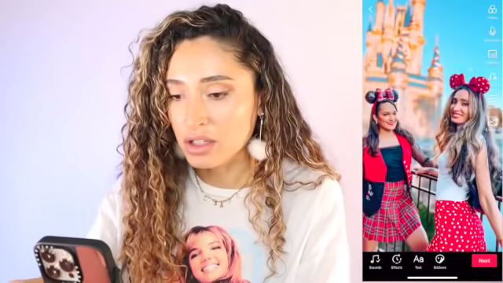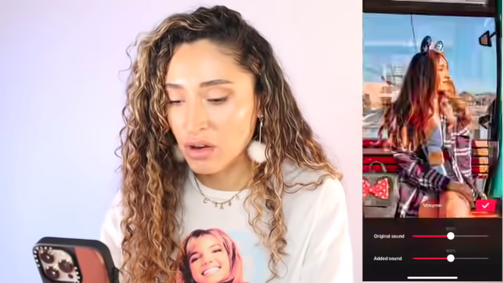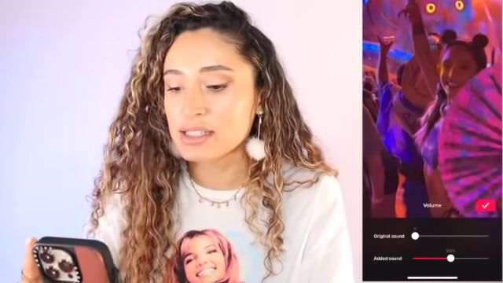So I'm gonna press on the volume button on the side, and I'm going to lower the original sound all the way to 0. That way there's no echo, because if you don't do this, chances are there's gonna be an echo, okay? You just want music from the TikTok app playing, or after you're done making the video, you can delete the sound in the InShot app, and then you don't have to do this step. So anyways, I'm gonna press the check mark. And it's as simple as that.